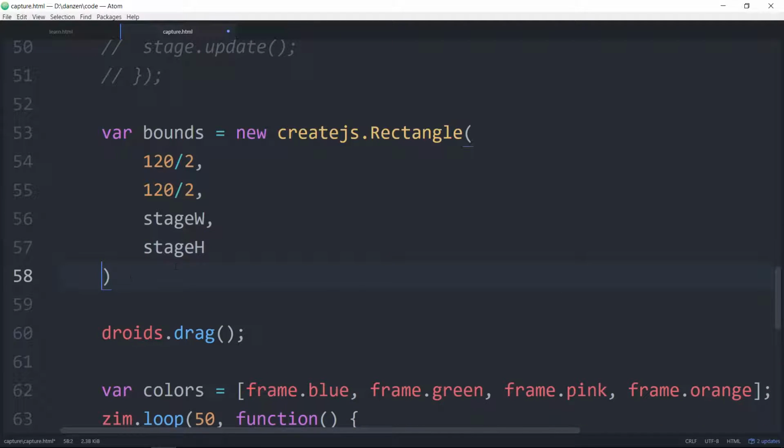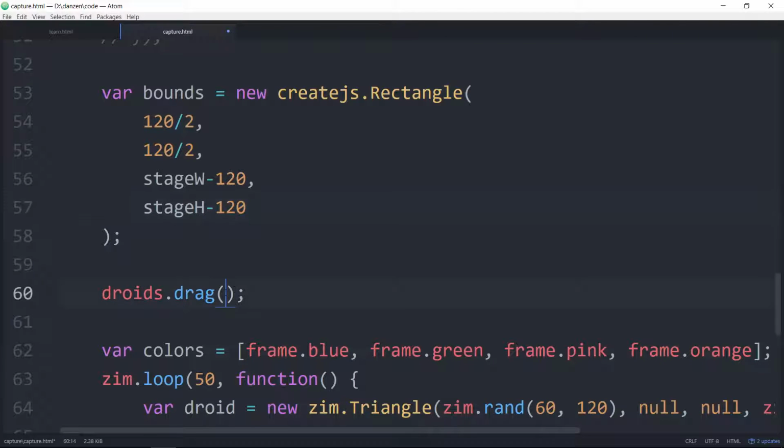And on the other side, we have the stage width minus the full 120. 120 is not exactly right when it comes to the height, because really it's the base of the triangle that's going to be 120. The height of the triangle will be slightly less, but no big deal. Okay, so there's the bounds, and to be able to drag within those bounds, we say rect: bounds, like so.